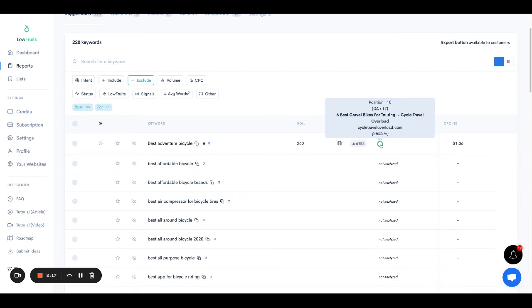So we have cycletraveloverload.com, which has a domain authority of 17 and is in position 10. So a little bit of an opportunity here if I have a website that has a domain authority of over 17, but they're at position 10. So you have to take that into account, that it might be a little bit harder to get into the middle of page one.